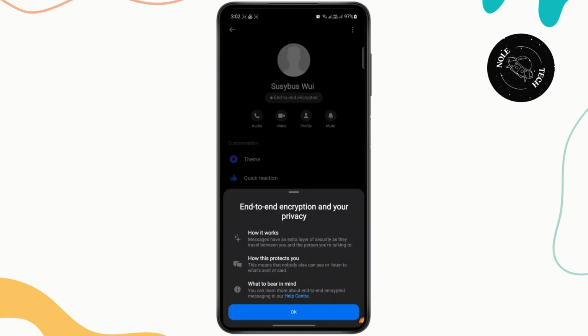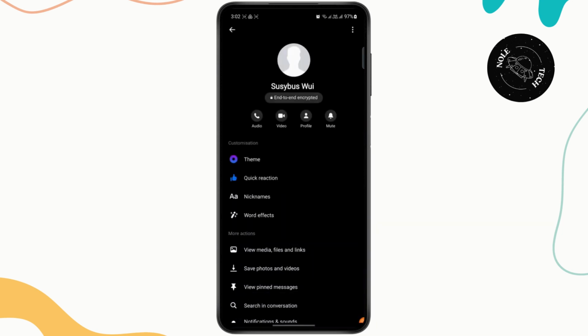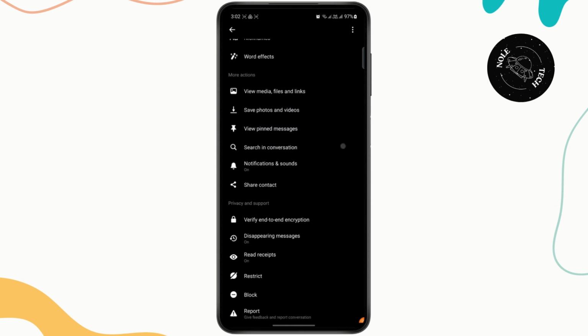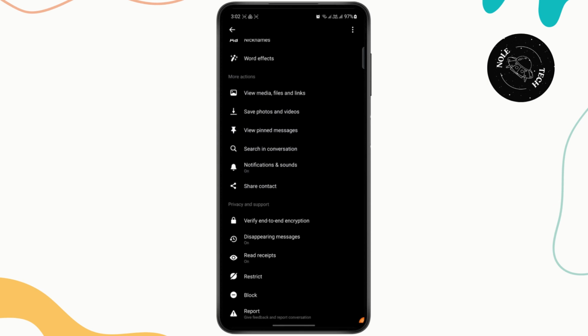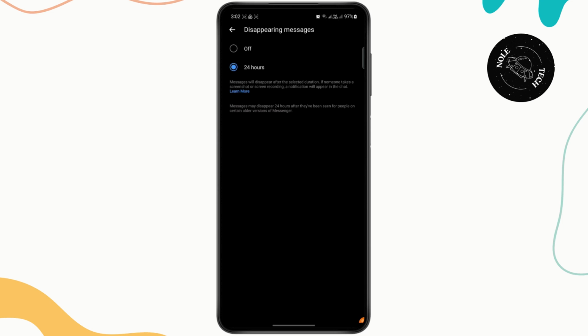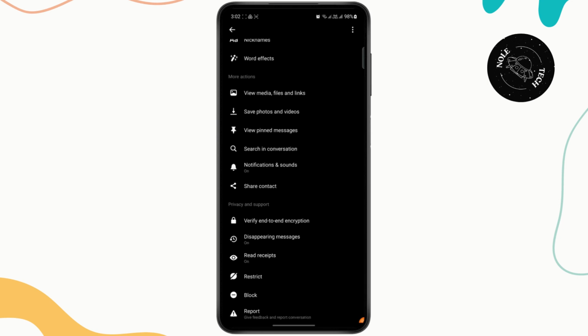And once this is done, what you need to do is scroll down until you see privacy and support, and from here tap on disappearing messages. And as you can see here, you can set it up to 24 hours. So what this will do is if you send any kind of messages when the disappearing messages is on, then all of your messages will be deleted after 24 hours.